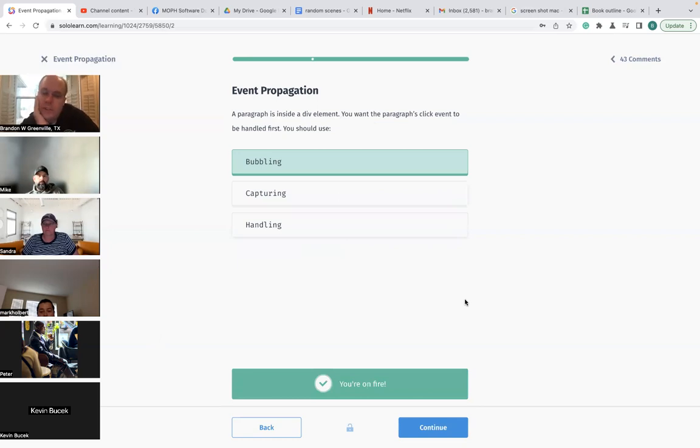Okay, a paragraph is inside a div. You want the paragraph's click event to be handled first. You should use bubbling.